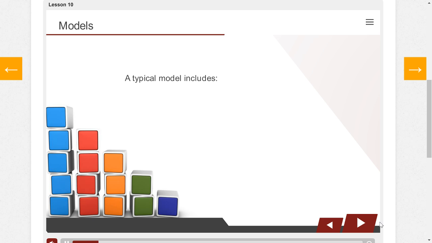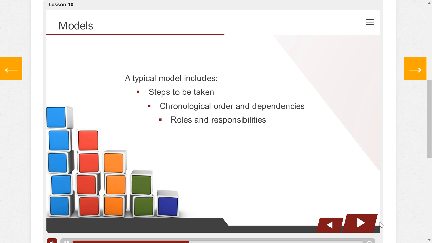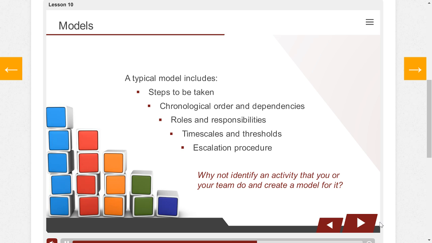A typical model will be a predefined procedure that includes steps to be taken, chronological order and dependencies, roles and responsibilities, timescales and thresholds, escalation procedure. Why not identify an activity that you or your team do and create a model for it? For example, installing a patch, imaging a server, or authorizing a new user.